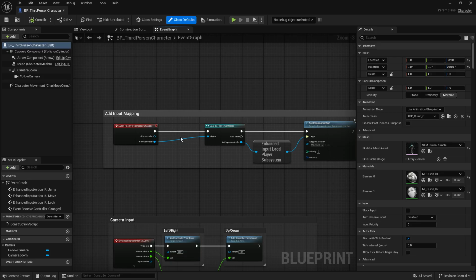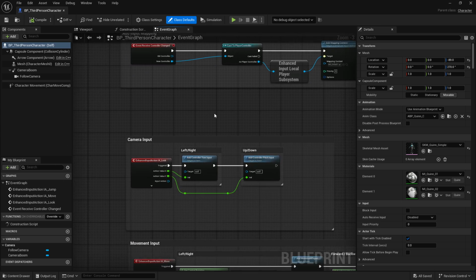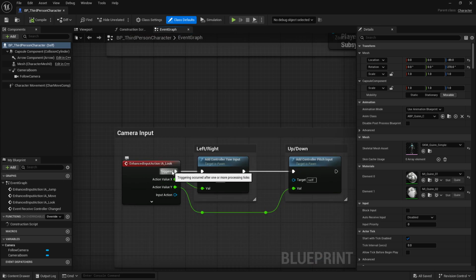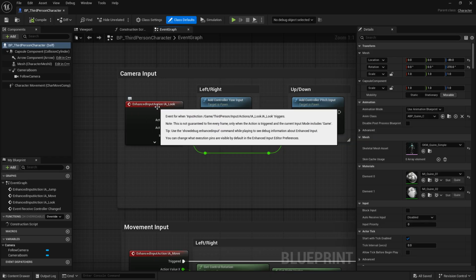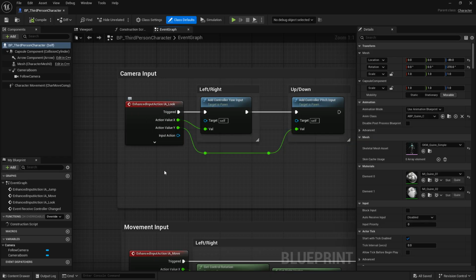And I'm going to do this in another video. We're going to set this up from scratch. I'm just showing you what it looks like. Camera input, triggered. What happens? X value and Y value. Well, if it's X, then it affects the left and the right. If it's Y, then it affects the up and the down. So we can see what happens here, right? And this is enhanced input action IA.